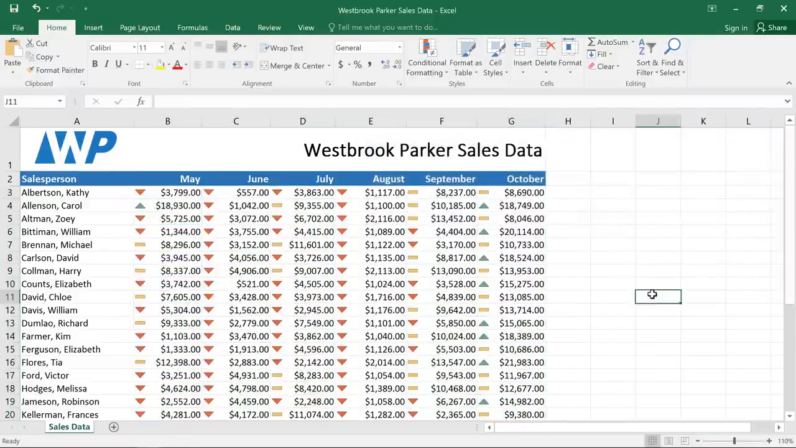Conditional formatting is a great tool for visualizing your worksheet, so practice using some of these rules on your own and try combining them to see what they can tell you about your data.